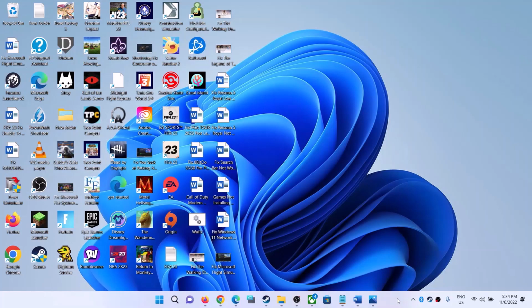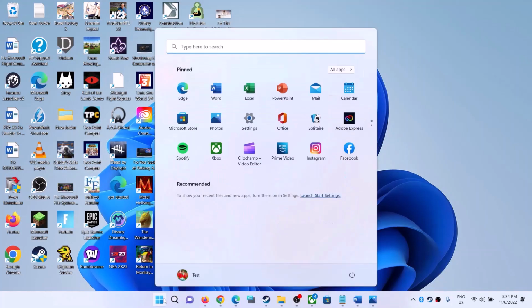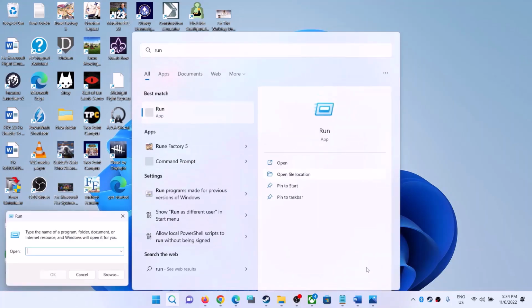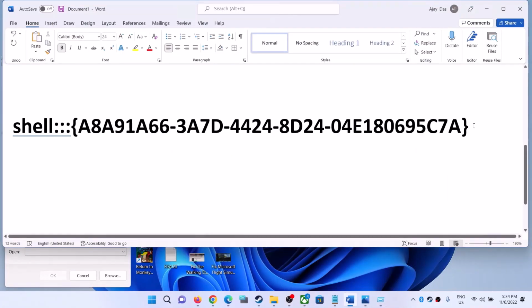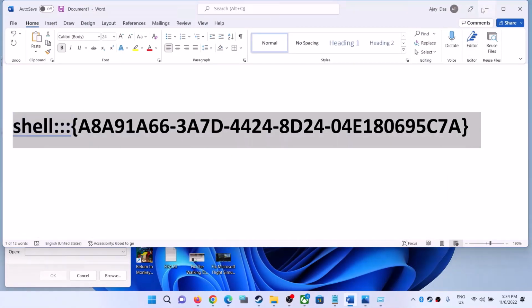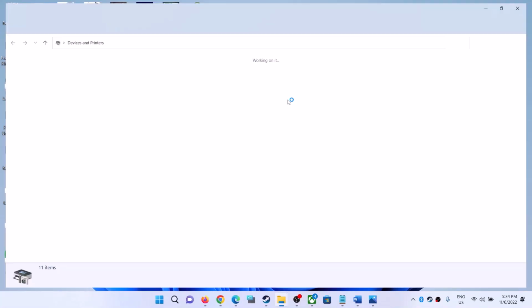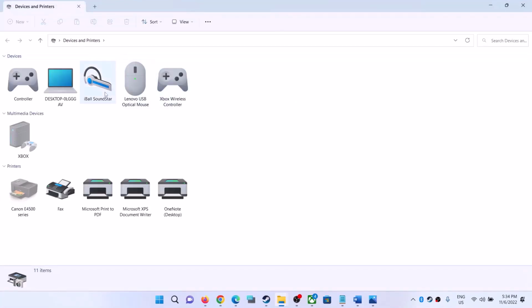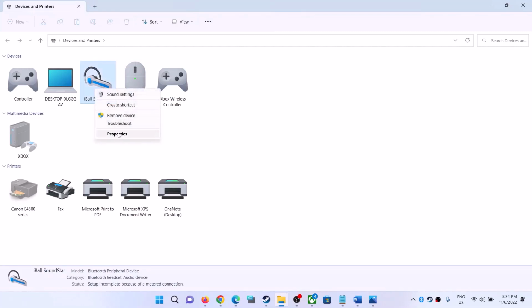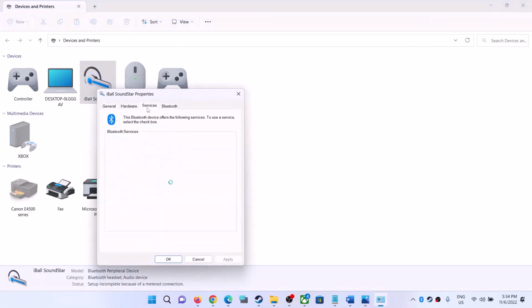Now launch the game. In Windows 11, open run box and then copy this command. This command is provided in the video description. So copy this, paste it over here and then click on OK, and it will open devices and printers, and then make a right click on your speaker and then select properties. Now go to the services tab and then uncheck the box which says hands-free telephony and then click on apply, click on OK and then check.